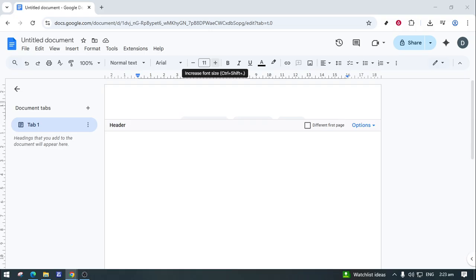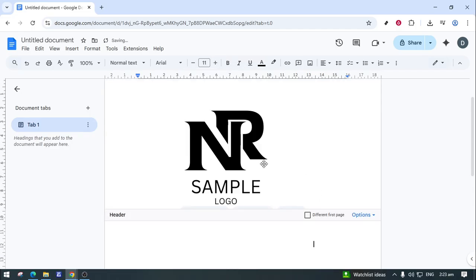Now that the image is in place, you might find it necessary to adjust its size for the perfect fit. Simply click on the image and use the blue squares that appear around its edges. You can drag these to resize the image until it's just right.